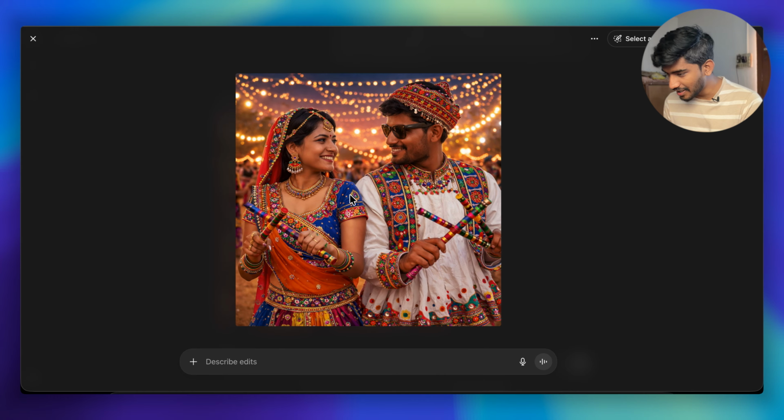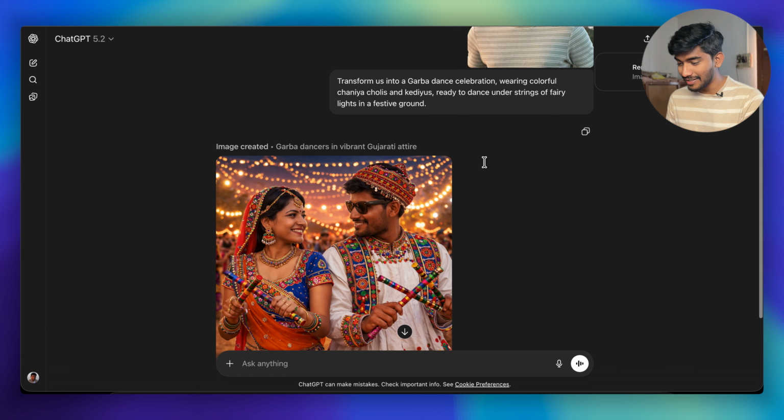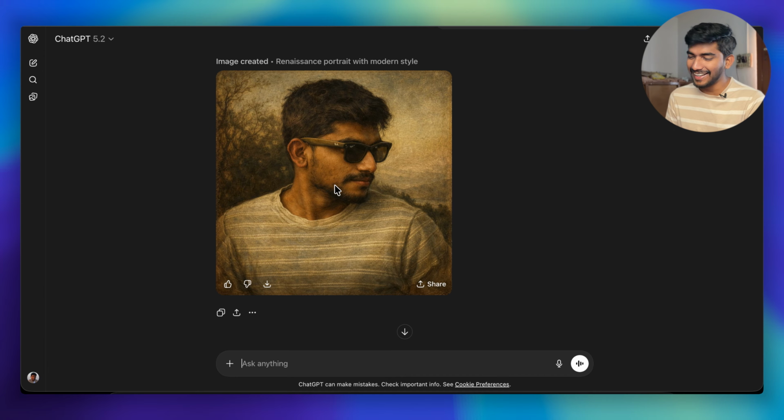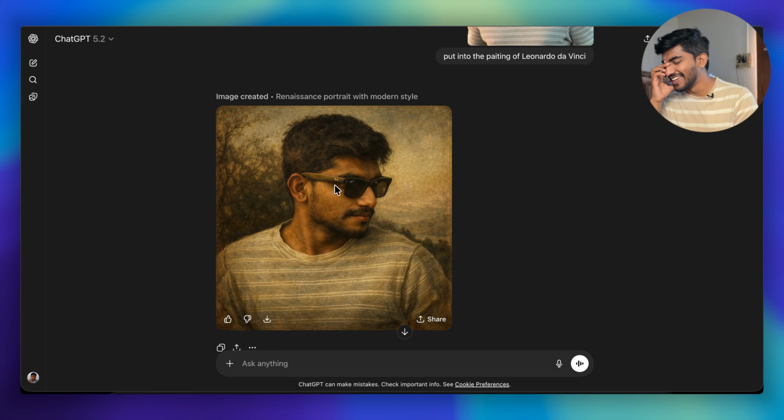Yes, it got created, but this is not me actually, and I certainly don't know who she is. This is where it gets it wrong: the prompt mentions transform us into Garba dance celebration, but I just have one person in here, that's me, so that's the reason it just added a random girl in here. Anyways, let's move on to this one. Why is it creating this for me?